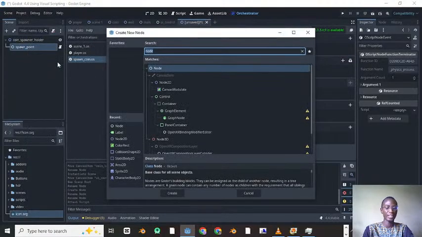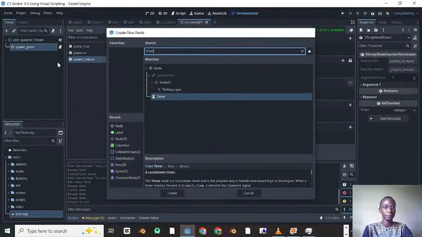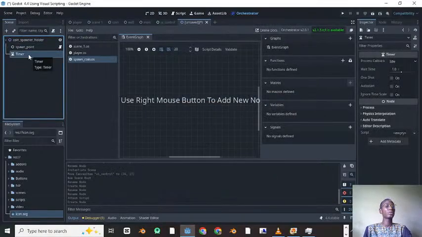So if I right click here, I can put up a timer here. The timer node is used to set up a time so that whenever it elapses, something will happen. I'll be combining this with my functions and my signals in this particular place. So I'm going to start first with how to work with signals.